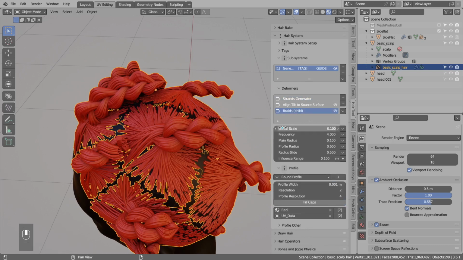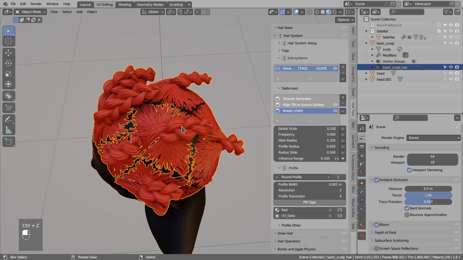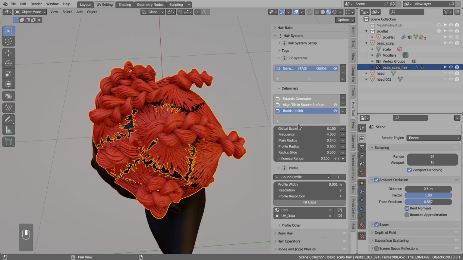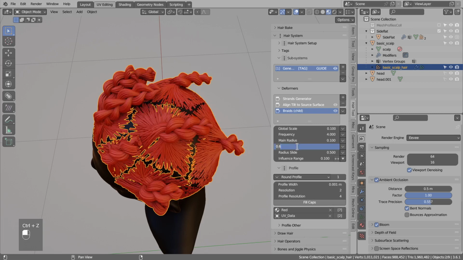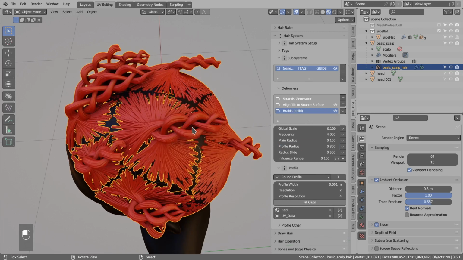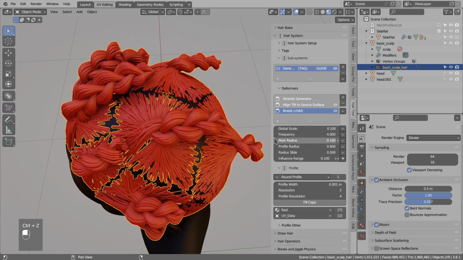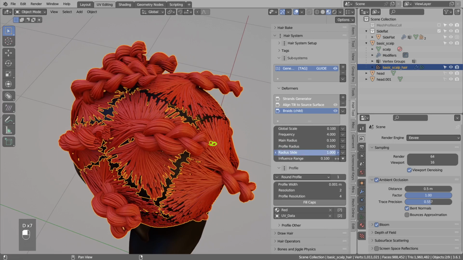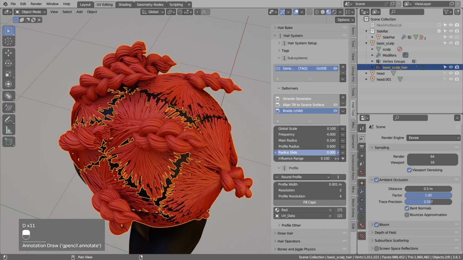I will jump to the braids, and now I will show how the parameters work. So the global size: the bigger the global size, the bigger the braids. Then we have the frequency, then there is the main radius. We have also the profile radius, so this will affect the substrands in the braid, and then there is the radius slide. So we have this tapered end on the braid. If I increase radius slide, the points are going closer to this end. If I reduce radius slide, the points are going away from this tapered end.